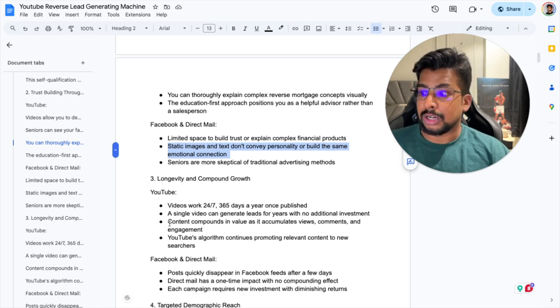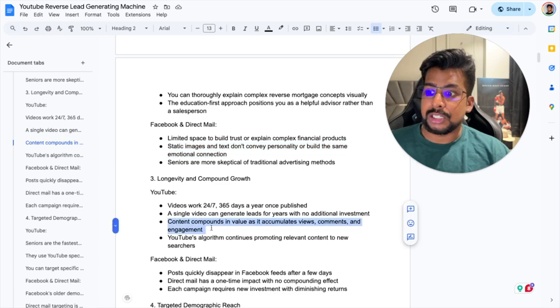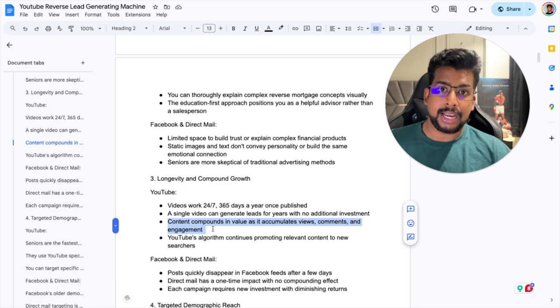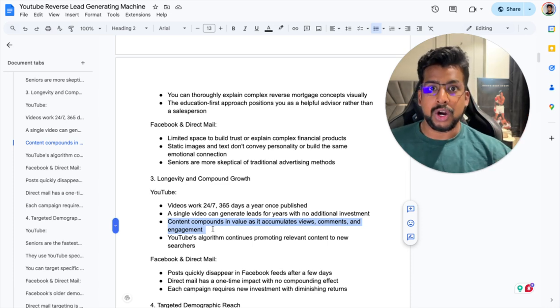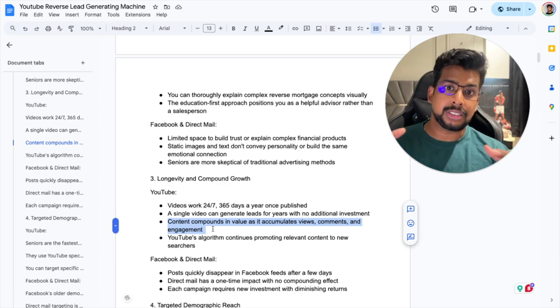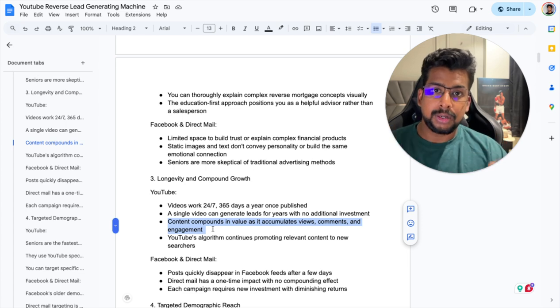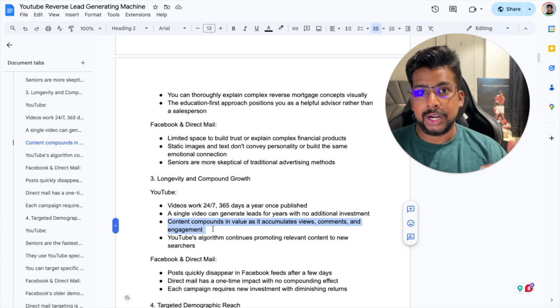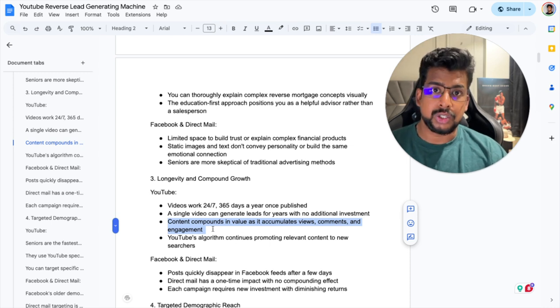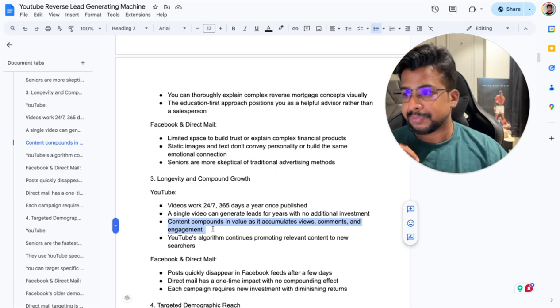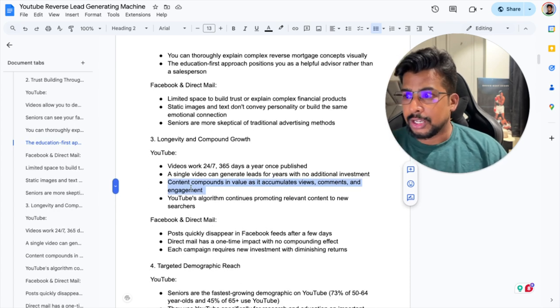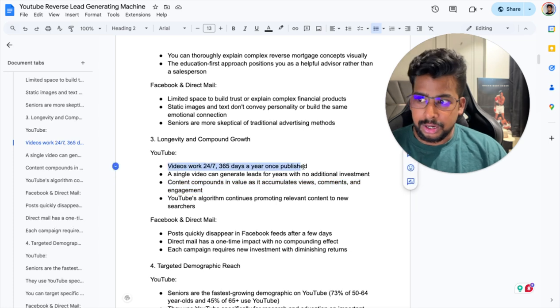Second right now is that content compounds in value, where it accumulates more views, more comments, more engagement. As people watch it over and over again on YouTube, the compounding goes very well with views, with engagement, with comments. Those things work amazingly well. And if you can script your videos in such a way that they get shared with a lot of people, your video will rank higher in YouTube search, and as a result you get more views and more leads coming through your pipeline overall. Okay, now again, as I said, YouTube works 24/7 the whole year, once published.